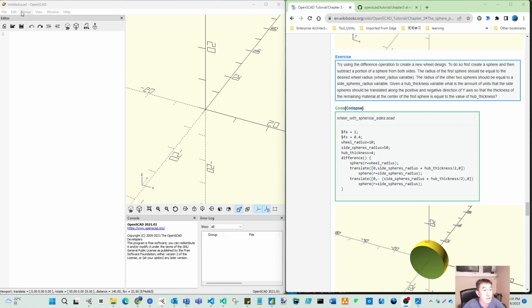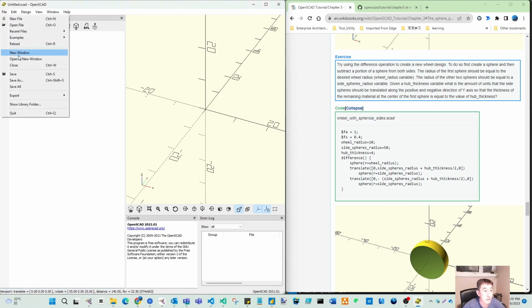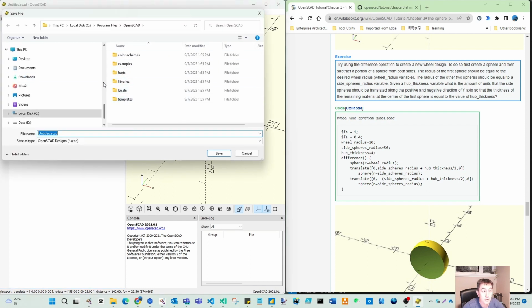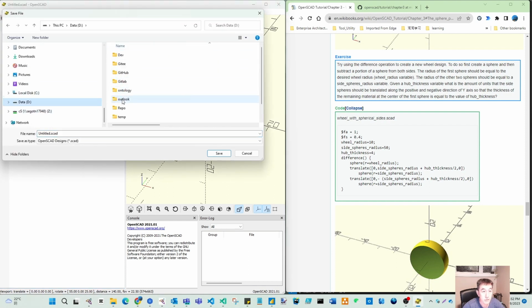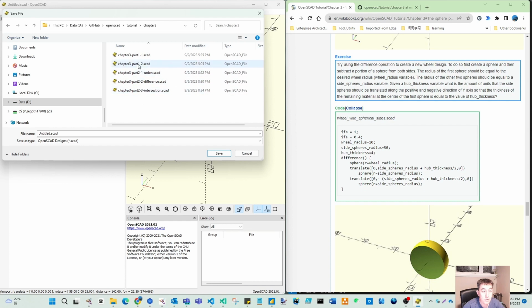So first, on the left, let's save a new model. Let's go back to the GitHub OpenSCAD tutorial. This is the first one in part 3. We did this wheel with a spherical sphere size. So that is our first model.